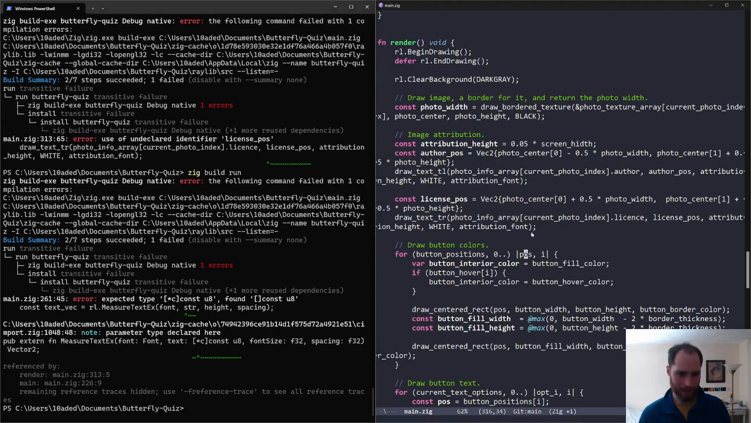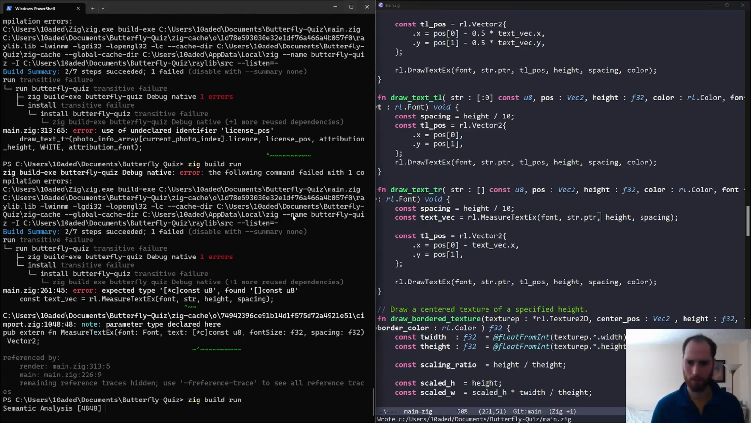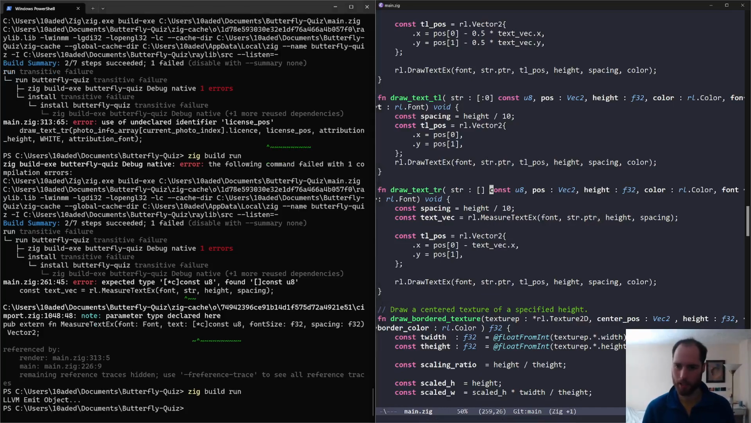Really, I didn't expect there to be another error with stuff. Wait, what? Okay, this is why I want to do string.pointer, I think, for measure text. Oh, hang on. No. The type of this, we want this to be a null terminated pointer. So that should be fine.